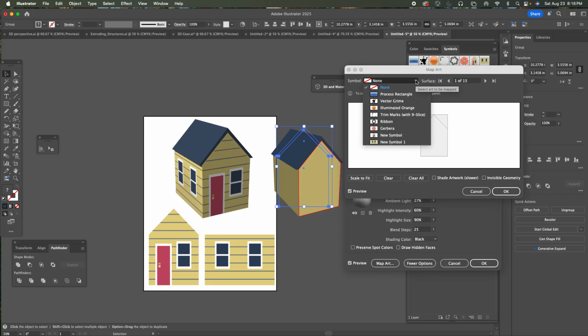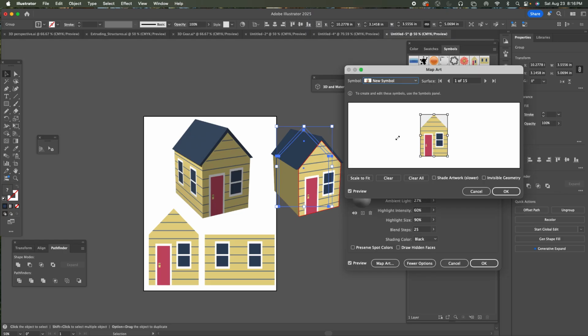And then we would come in and bring in our new symbol, and it puts it right on there, okay? And then we want to also shade the artwork like that. And then in order to put this on this side, we have to rotate through all these surfaces, meaning you have to go up here to the next surface. And you see the red, that shows us which surface we're on.